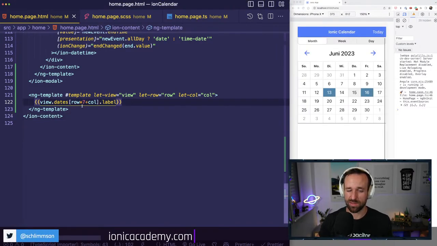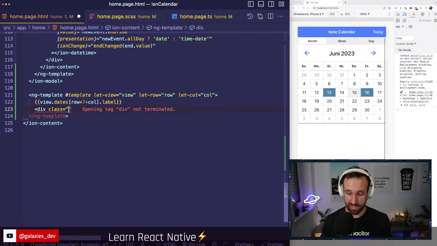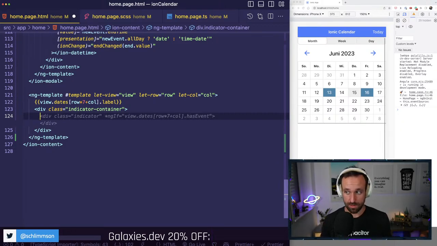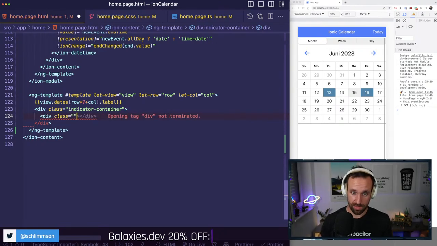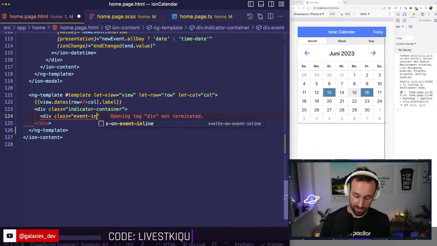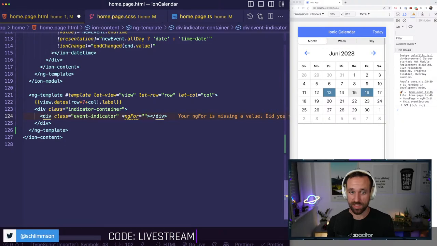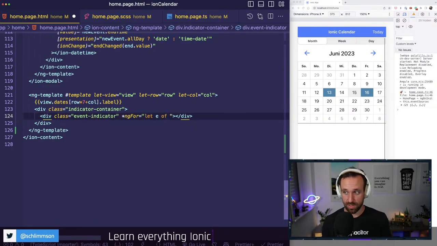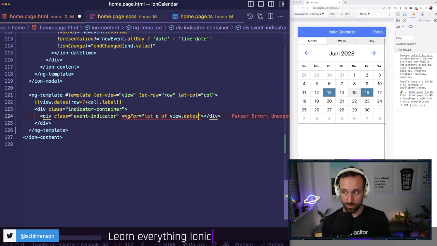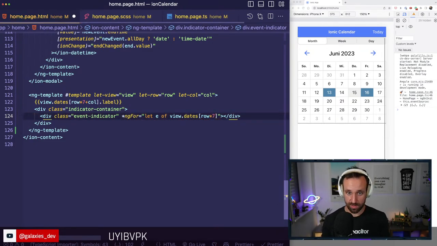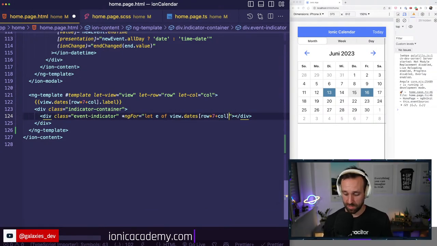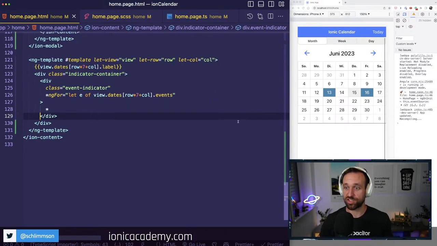Okay, so this is just view dates row times 7 plus column dot label. Okay, this is just the number label. That's good. And now below that, I want to display a little indicator. Let's call this indicator container. And then, somewhat like this, div class equals indicator. So we're going to have to write a bit of CSS later. And we're going to display this indicator with ngFor for all the events of that date. So let event of view.dates.row times 7 plus col. So that is the object here, dot event.